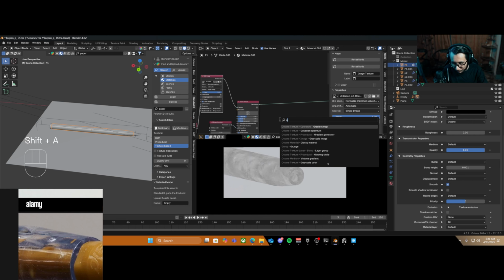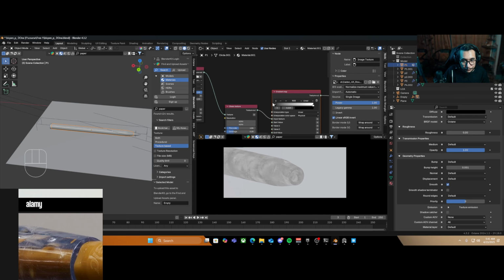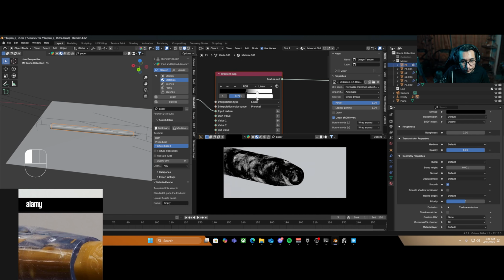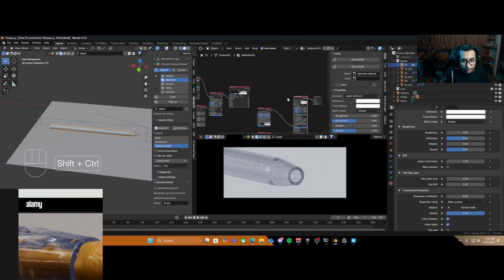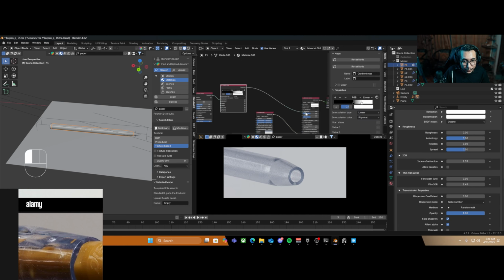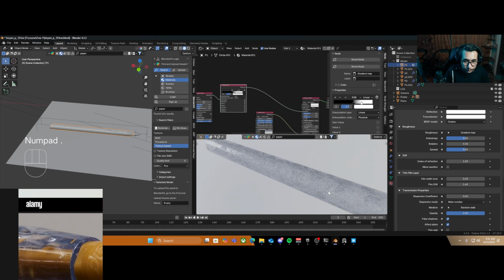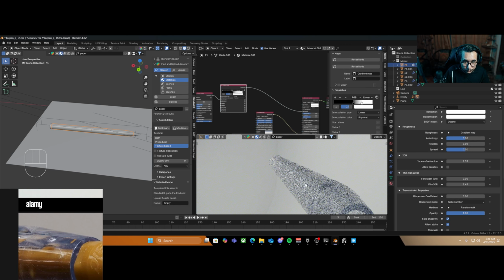I'll add in a gradient map right after this, and I'll start to crunch it down. Just like that. And now if I directly plug it in towards our roughness, it's gonna look terrible. See? So how can we reduce the opacity while keeping this exact map?